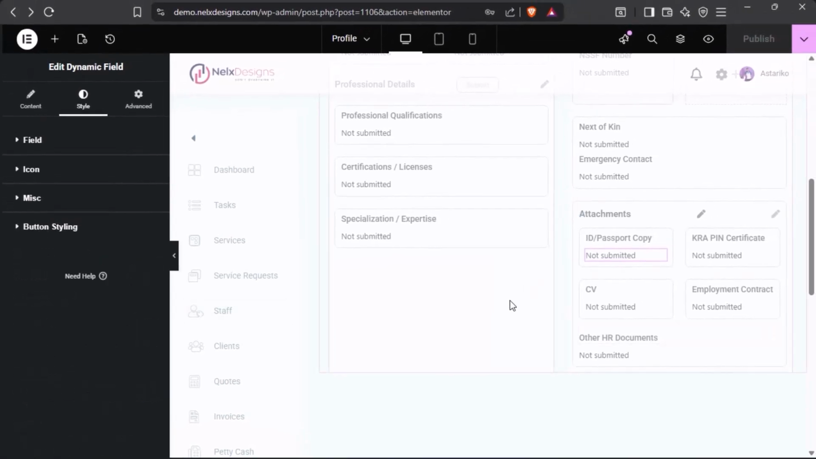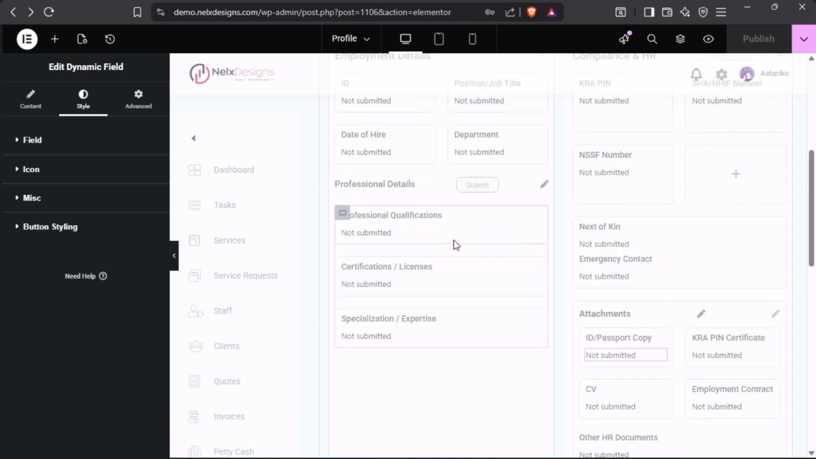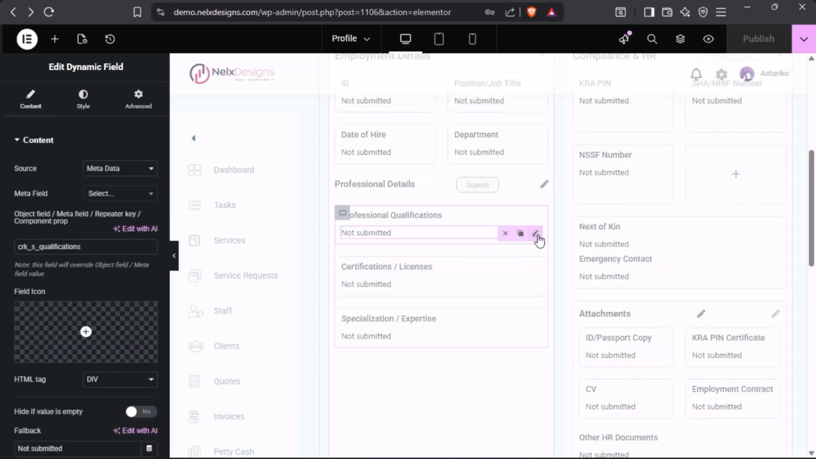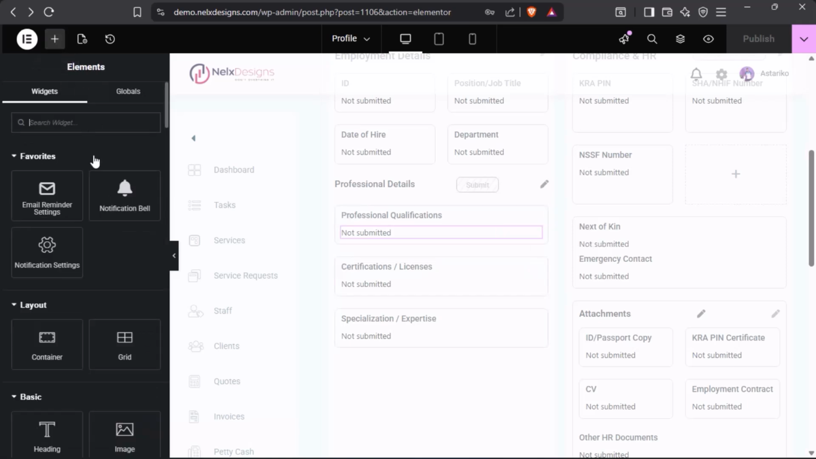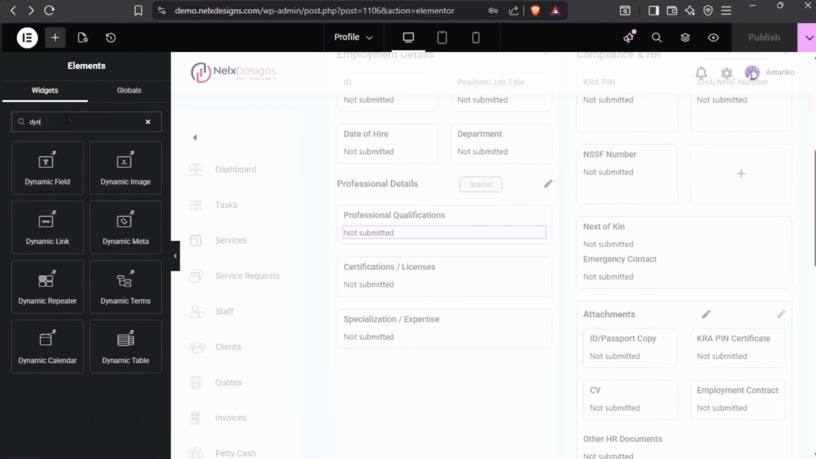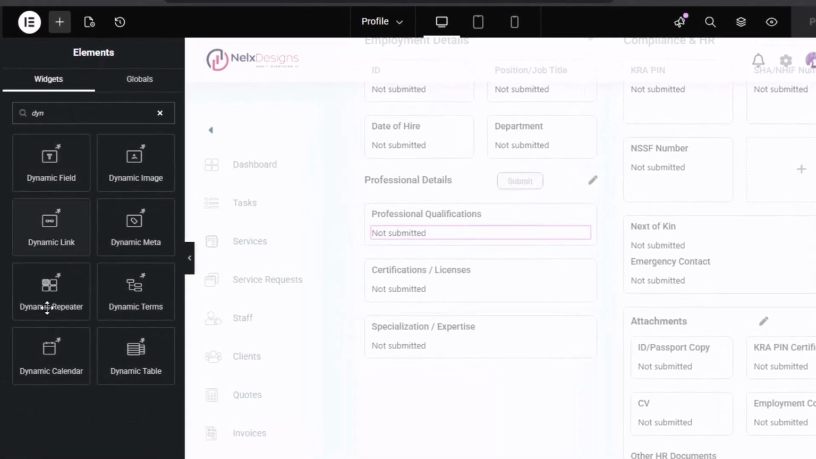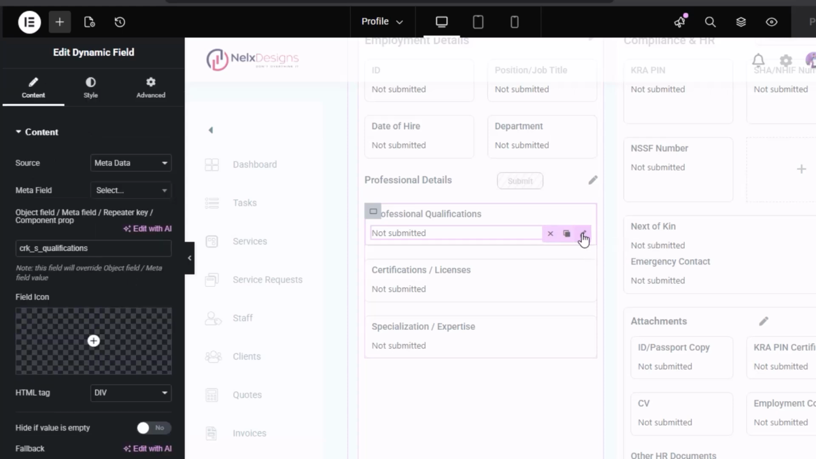And if you are dealing with a repeater, it's almost the same steps but with a slight difference. So drag and drop the dynamic field again. And I want to clarify that we are not using dynamic repeater here. That is native to JetEngine. We are not using that. We are using the normal dynamic field. Drag and drop it into the editor. Then this is how you should set it up.